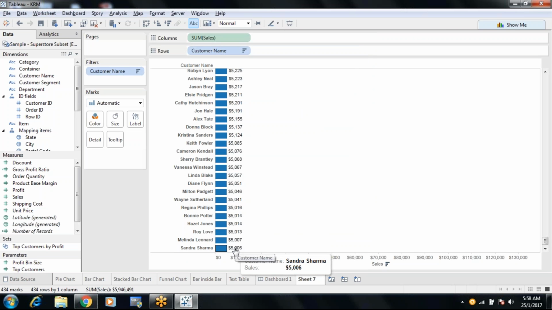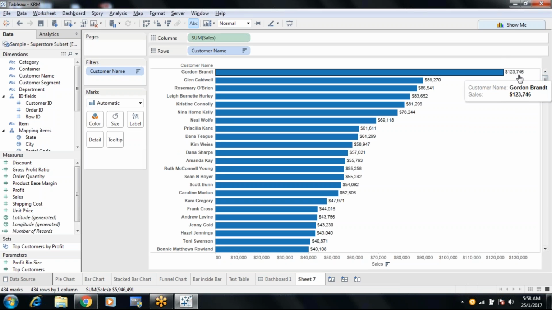Earlier it was showing the $3 customers also, right? But now it's not showing those customers. It's showing the customers whose sales is greater than 5,000, from 5,000 to max, whatever the values are available. Suppose the requirement is I want to see 5,000 to below 70,000. The sales should be greater than or equal to 5,000 and less than 70,000.